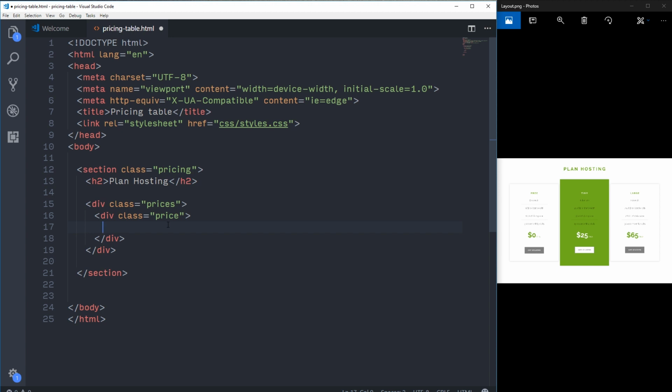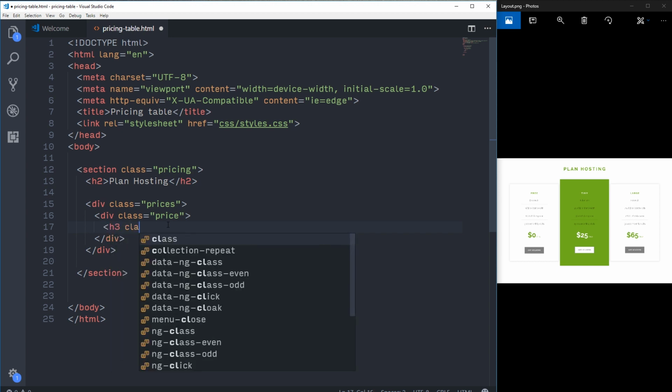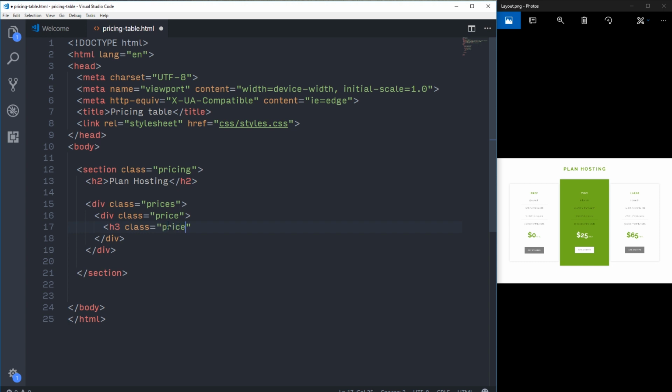Now inside of my price, I'm going to have an H3, which will have a class of price__title. And this is where I'm coming in with the BEM naming convention. So my price is a component, and then the title is an inner part of that pricing component, so it gets the double underscore. And that one is free.